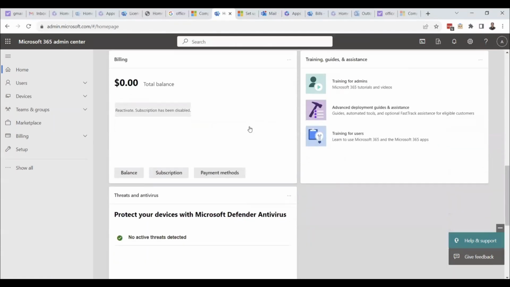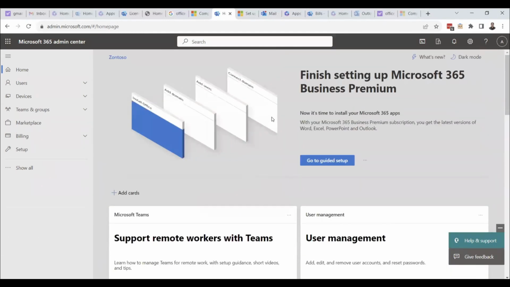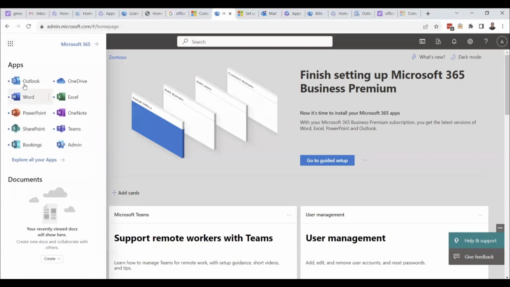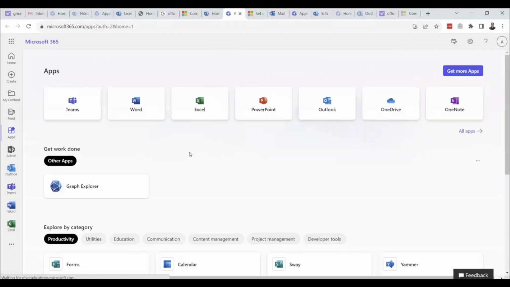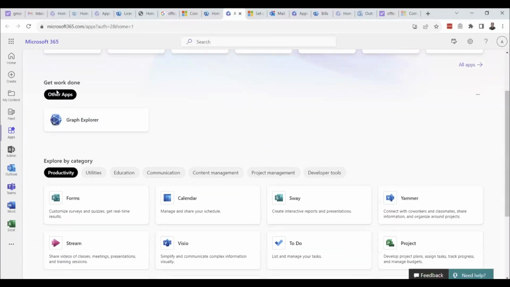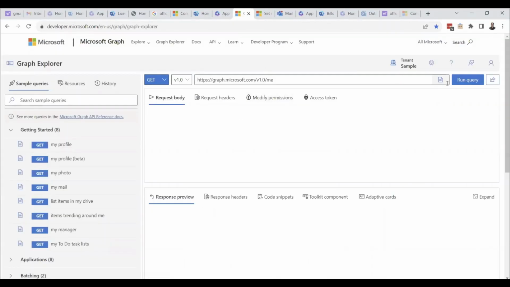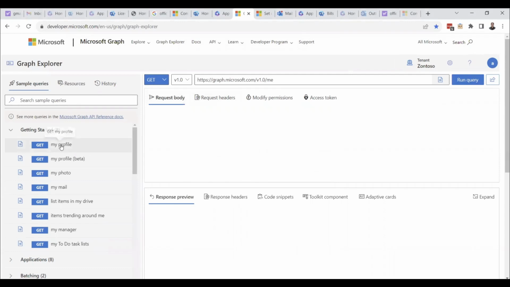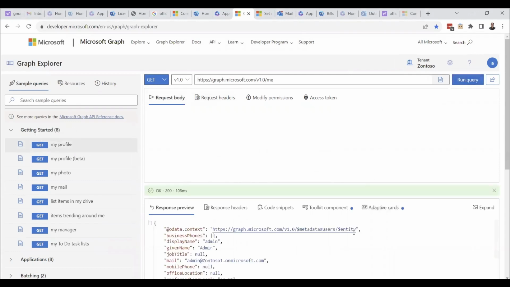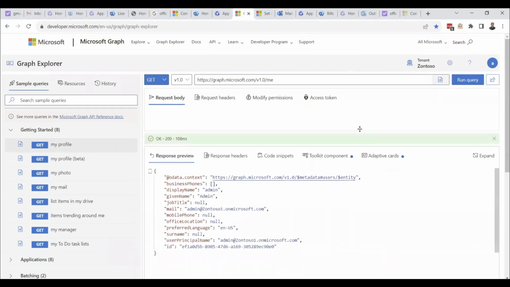But if you'd like to manage this environment with Microsoft, there's another thing called Graph API. I think we have some setup in here, or Admin Center. Yeah, Graph Explorer. So this is the kind of API. Yeah, we have already logged in. Once you've logged in, let's say my profile, I have to get my profile, run query. You can see the details.